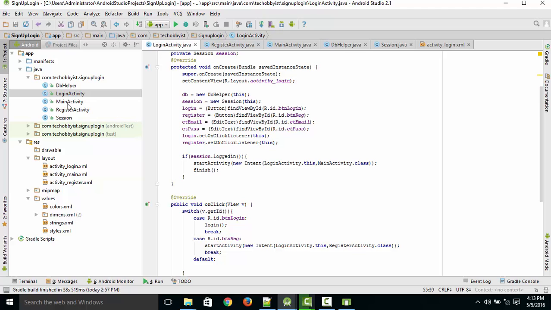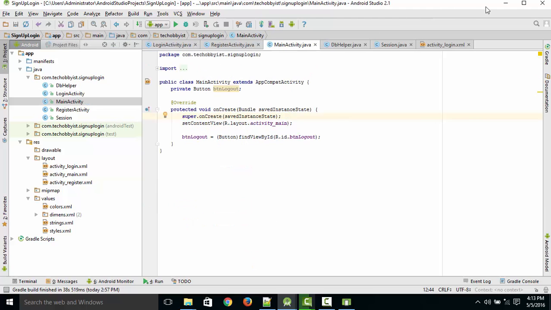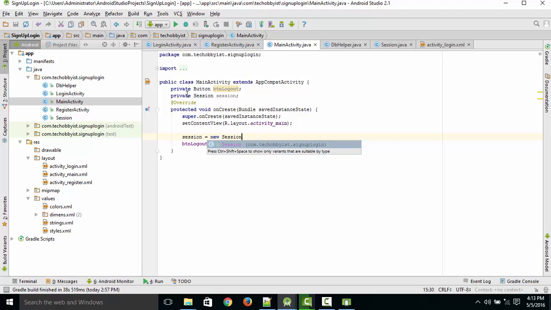So we're going to do the same in the main activity as well. We're going to check here. We need a session here as well. Private Session session equal to new Session, this.